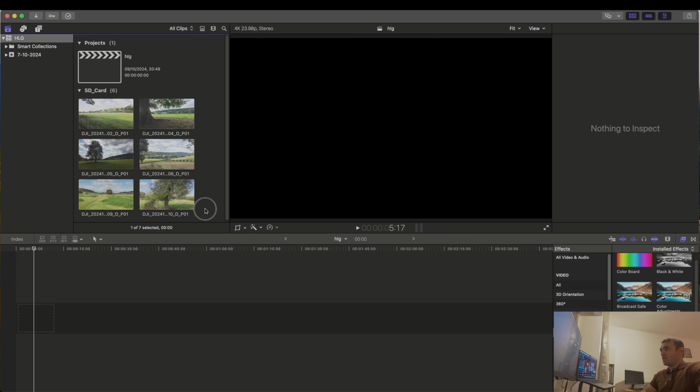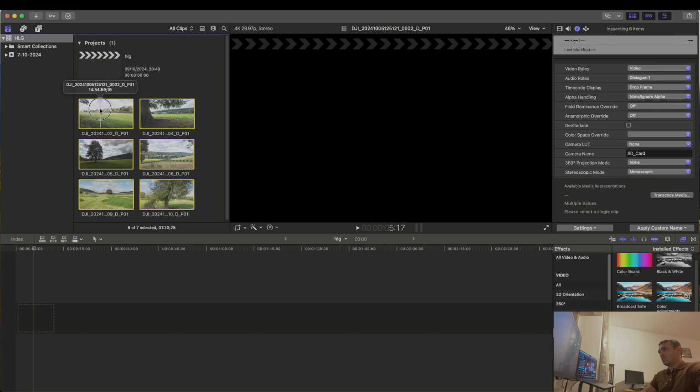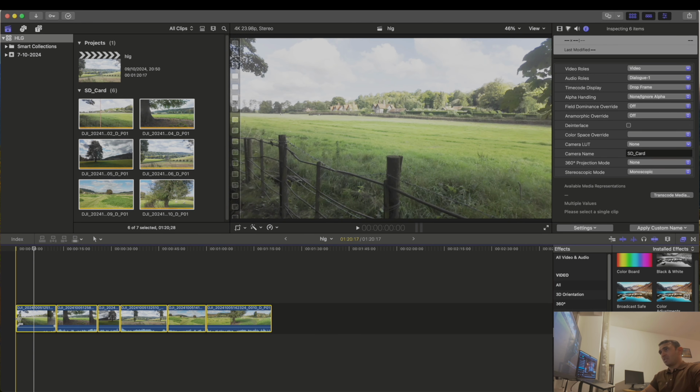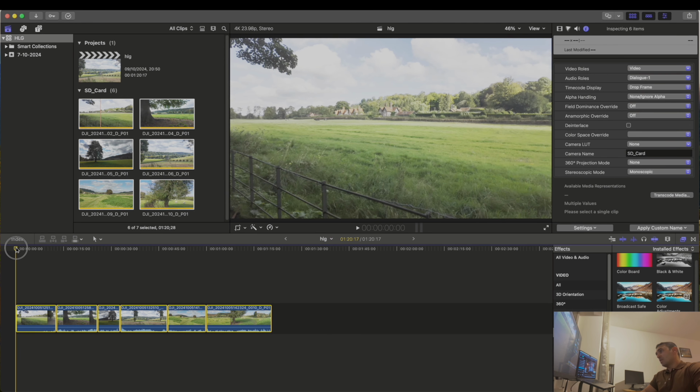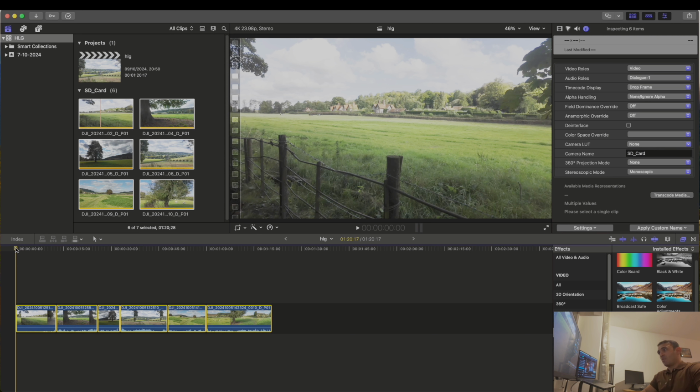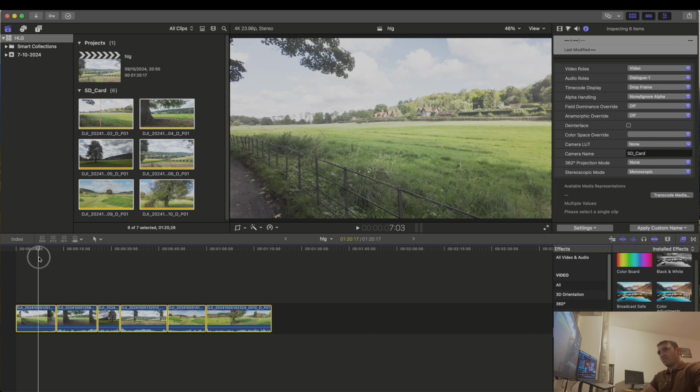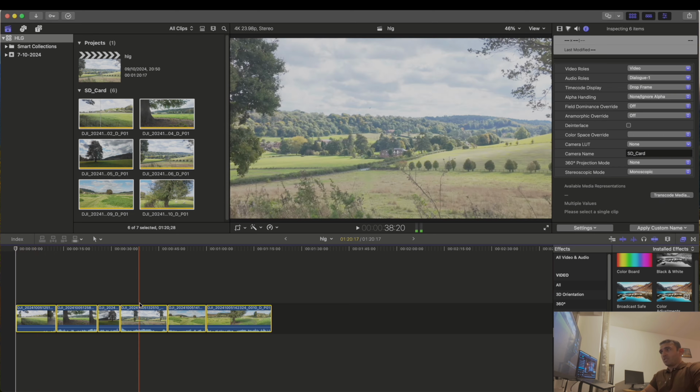Once I have that project created, I will simply drag all my footage that I previously recorded on my Osmo Pocket 3 in the HLG mode. As you can see, the footage is just very flat. If you just look at the sky, the grass, or the roof on these houses on the right side.